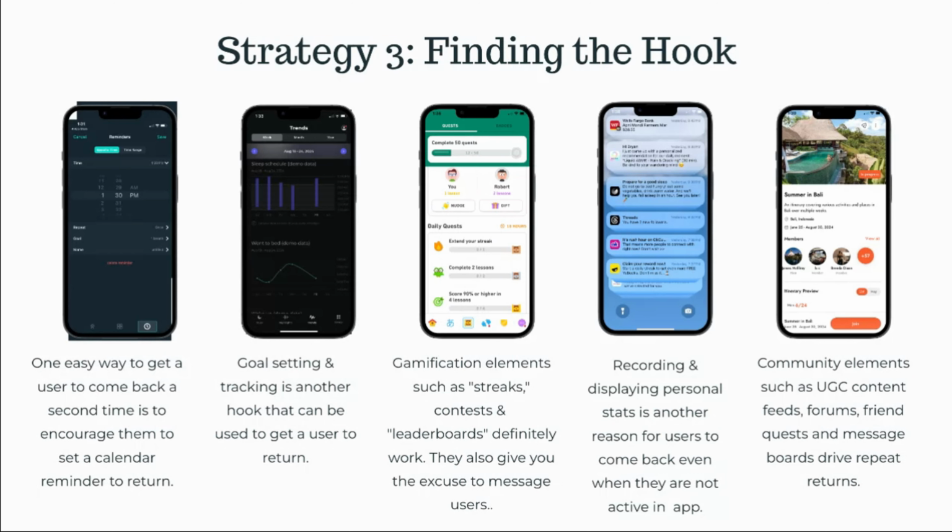So this obviously works well with sleep apps, but there's a lot of different sports-related apps, fitness apps, anything that has you setting some kind of goal or tracking some kind of behavior, monitoring your health. You can remind people to come back and check out that data that's being tracked.